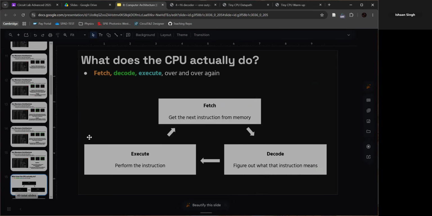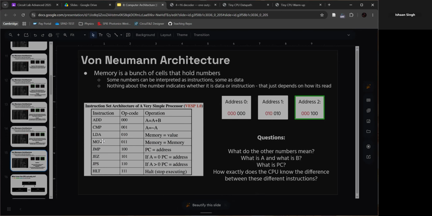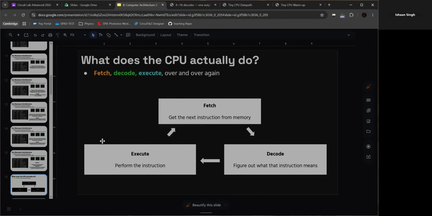So yeah, that's one one. Now, we saw a bunch of weird things like CMP and LDA and MOV. What does that mean? Well, let's get into that by first discussing what the CPU actually does. What a CPU actually does is this core loop: fetch, decode, execute.